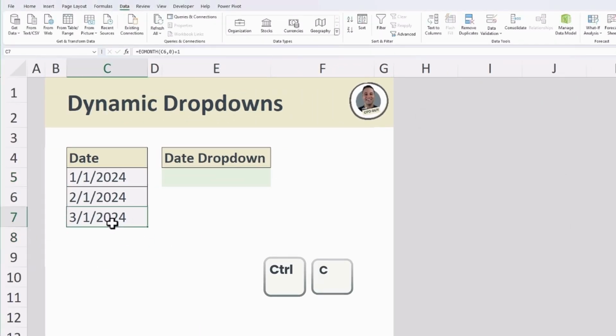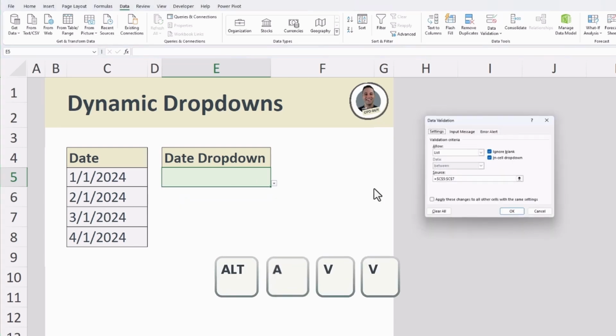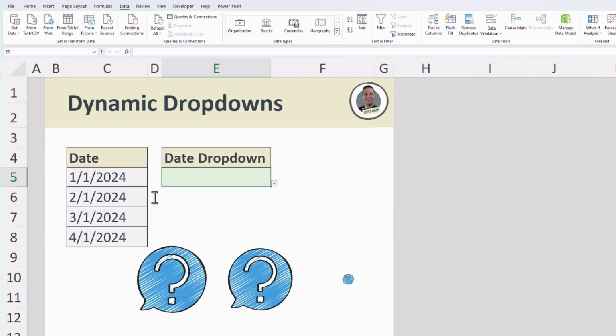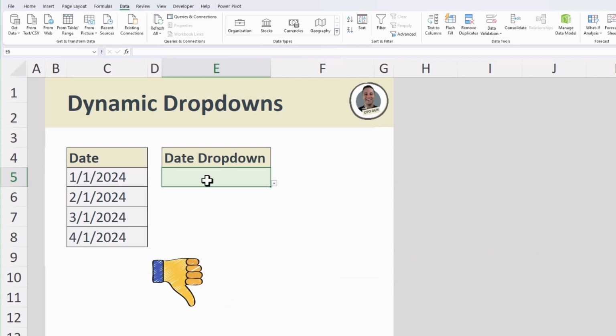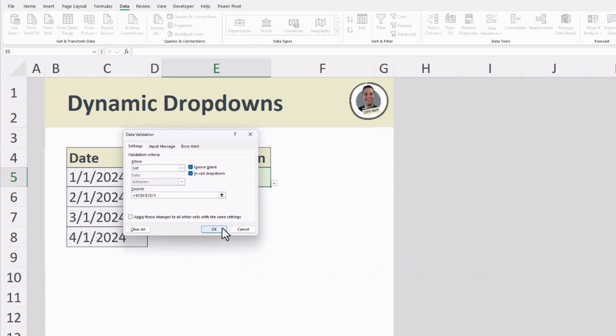But what happens once I want to extend this list, let's say by one more row? As you can see, my dropdown doesn't reflect this, since I set the range to instead only end at C7. So what do? Well, I'll show you 4 ways that you can change that. Starting with my least favorite option, changing the reference to include a few extra cells, as such.